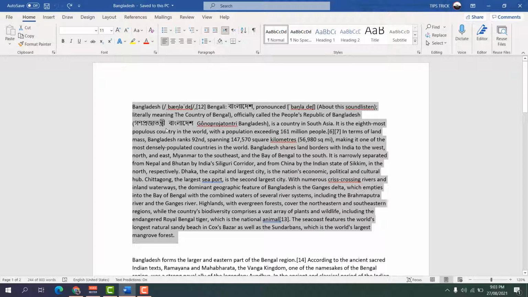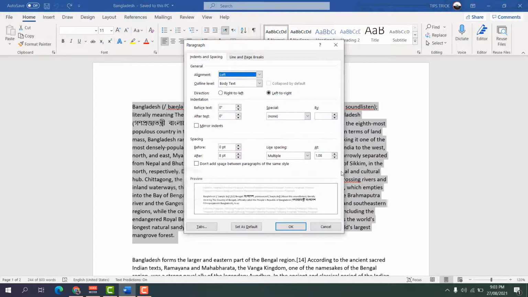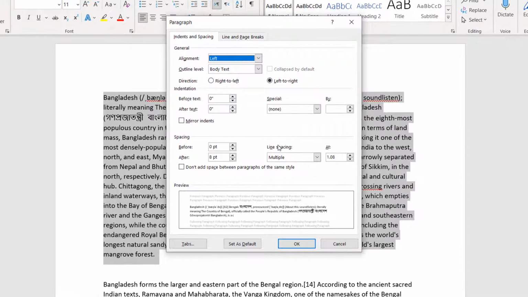You can go right click over there. First of all, you choose and then right click over there and then click here Paragraph. A screen is going to come up here. Here you can choose line spacing. Here it's by default or somehow it's Multiple. If you decide to make it single or 1.5 or double, you can choose.